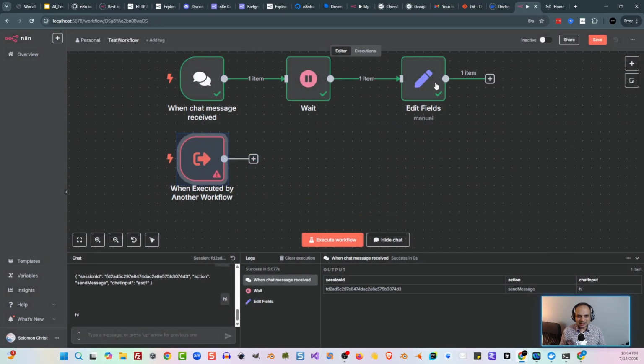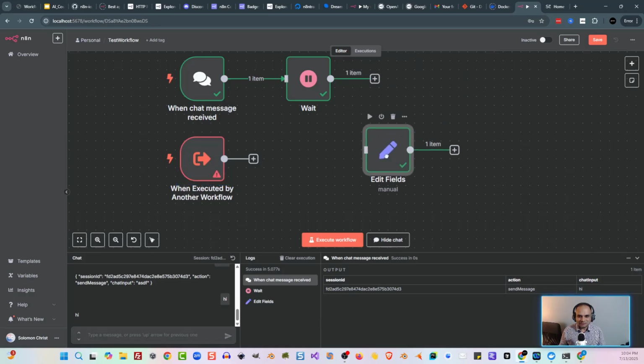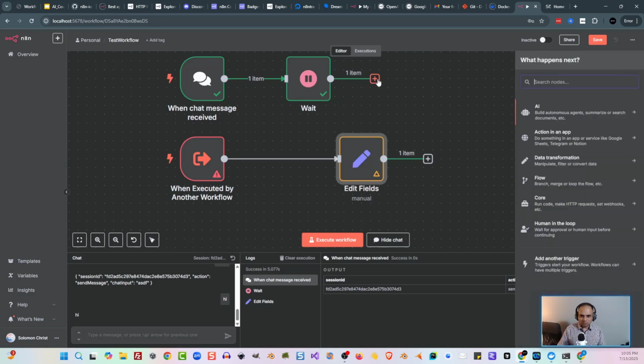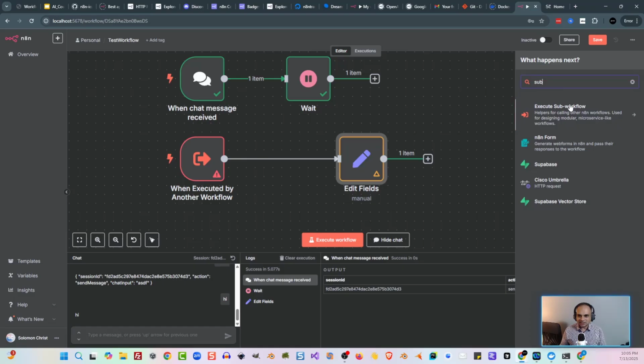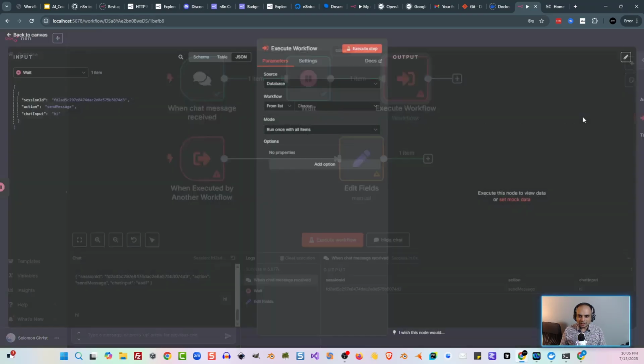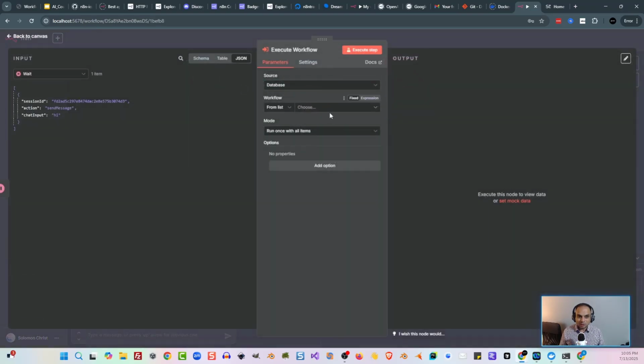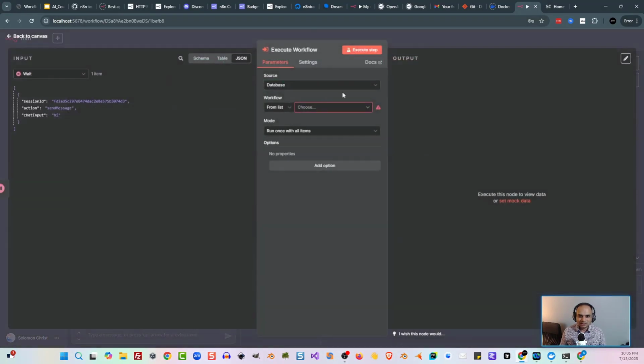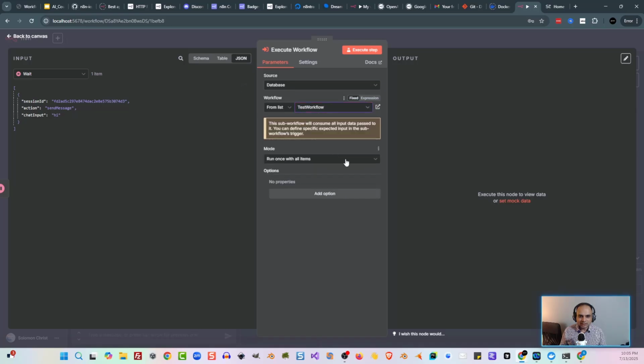But I'm going to put inside of here, I'm going to take this edit fields here. And that way it's going to do that last. And then from here, I'm going to do the sub workflow, execute sub workflow node. All right. And then I get to choose which workflow. In this case here, we're going to be coming right back to this one. So the test workflow. So I'm going to go here, choose from the list, test workflow. There it is. Run once with all items, and it's going to pass all this in.